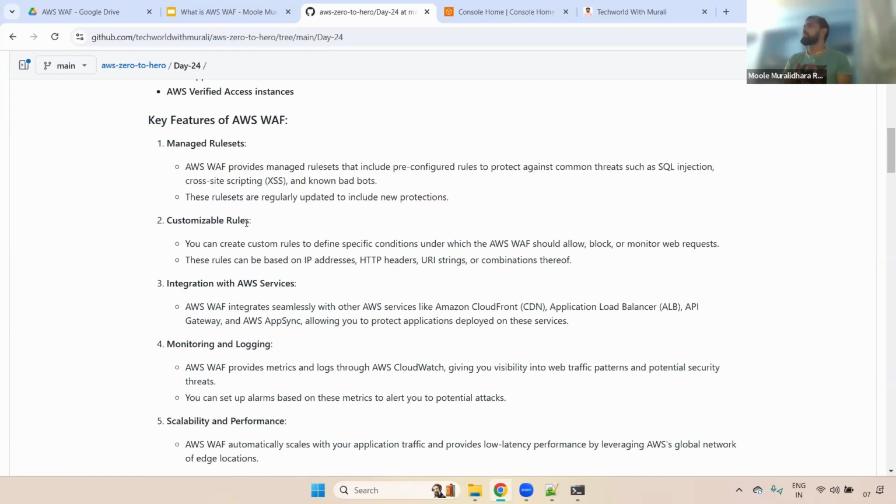And the customizable rules. If you want to create your customized one, and define any specific conditions for the particular web app, you can. If you want to allow, block, or monitor web requests, you can do all of that in the customizable rules as well. In customizable rules, we can define based on IP address, HTTP headers, and URI strings, and also some other things.